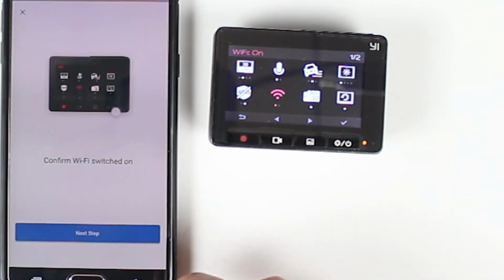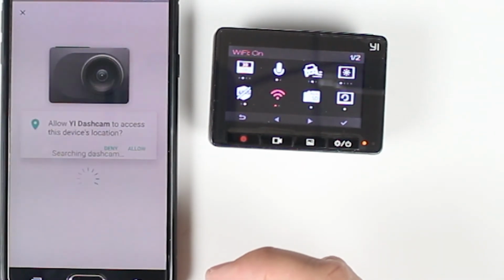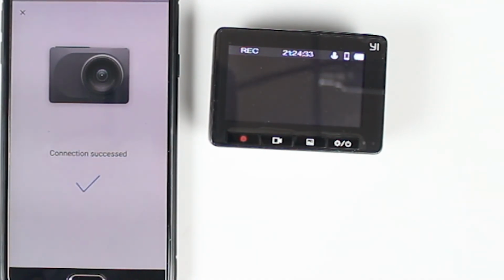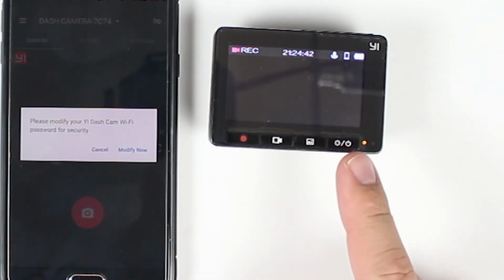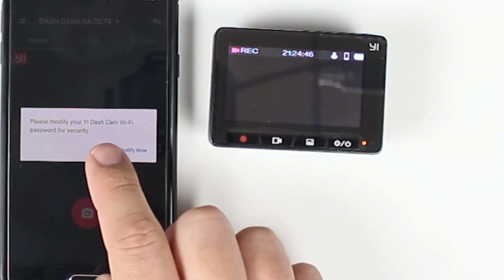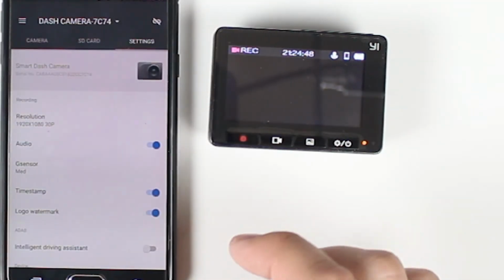Device is powered on. Next, and click allow. Now, as you can see, it's connected to the dash cam with your cell phone. I'll modify my password later. Click cancel, click on settings.